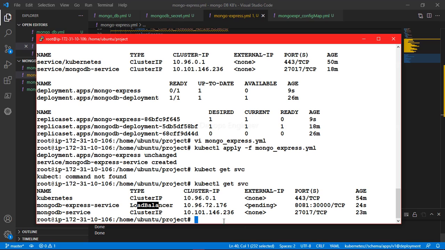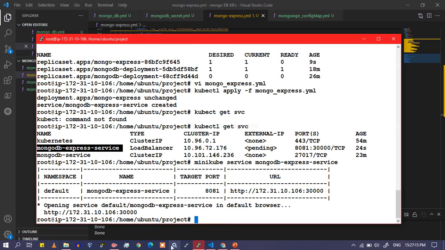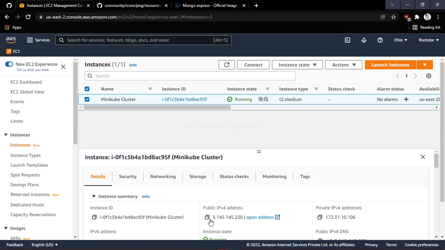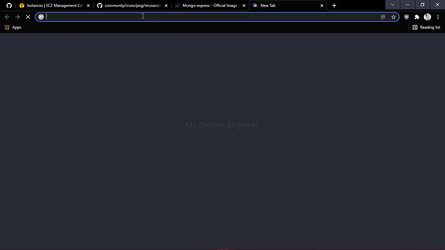So here what we have to do, let me just start the service, that is minikube service. And which service are we going to start? This Mongo Express service, right? Just hit enter and see, you will get something like this. So it will try to open it in the default browser, or you can directly access this. So let's see what is the IP we have. So this is the IP we have, along with that 30,000 port we have to access, right?